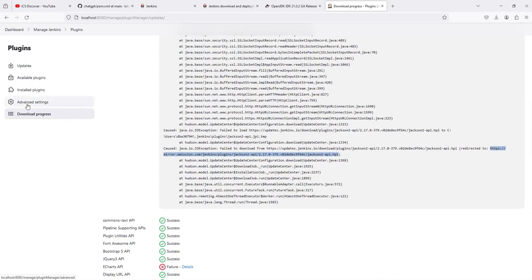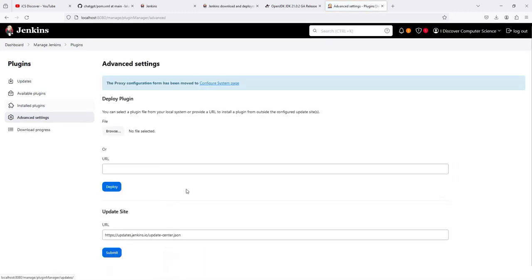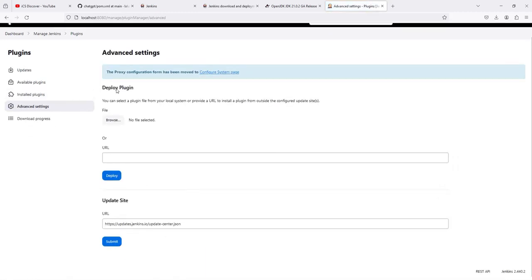Since the normal plugin is not working, it's trying to go to this URL. So let's go to advanced settings, and here what we'll do is say deploy plugin. You could browse a file, you can download that file manually, or you could go to a URL, right? So I'm going to go ahead and paste that URL, and I'm going to say deploy and let it do its magic to see if it's going to deploy it automatically.